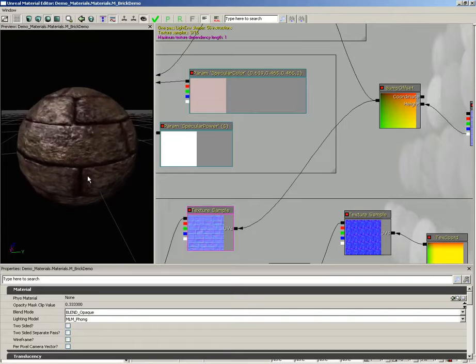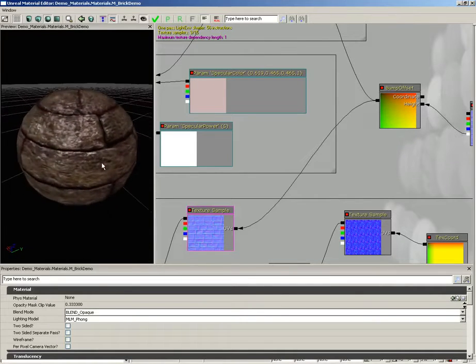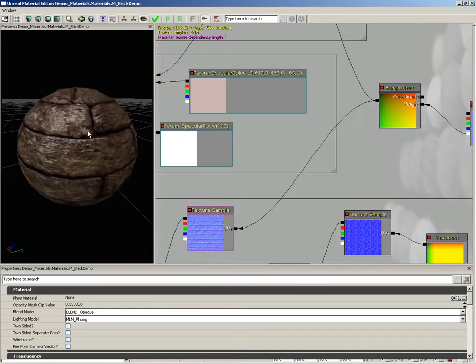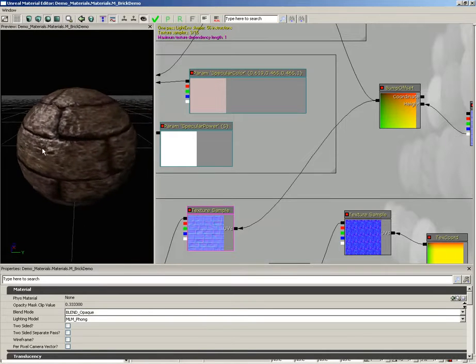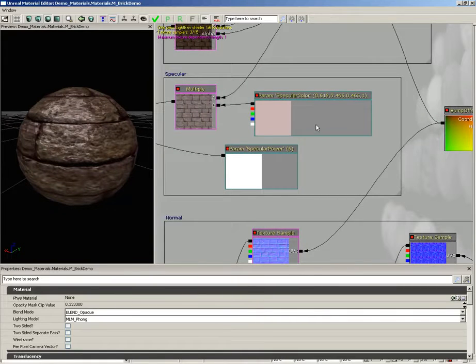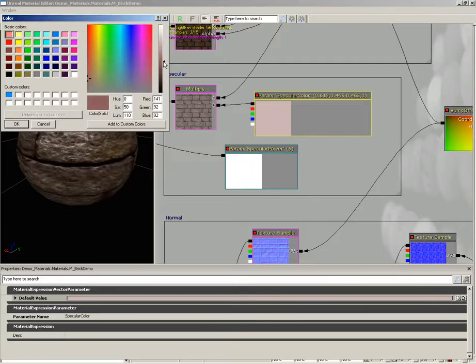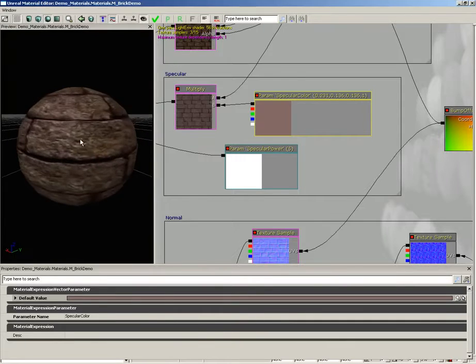And now as we rotate around, we're starting to get the illusion that these bricks actually have an indentation around where the grout is, which is very cool. Now, just as a matter of preference, I'm going to take our specular color and I'm going to pull that down a little bit and bleed out some of its color as well. There we go.